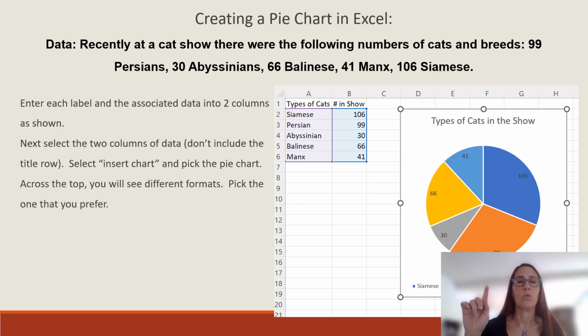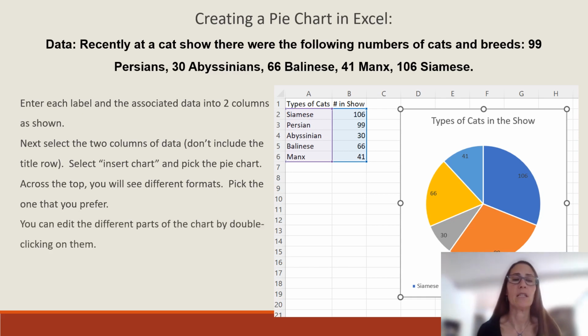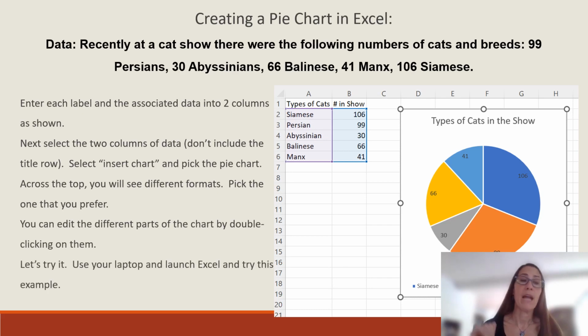Across the top, we'll see different formats. We're going to pick the one that you prefer. There's a bunch of different ways you can do it. And so again, how do you want your data to be seen by the viewer? You can edit the different parts of the chart by double-clicking on them. And now we're going to try it. We're going to use your laptop and launch Excel, and we're going to try this example.